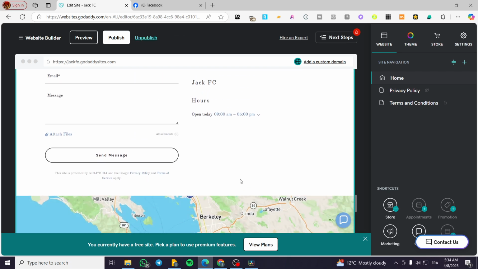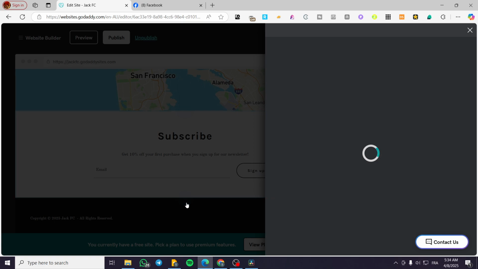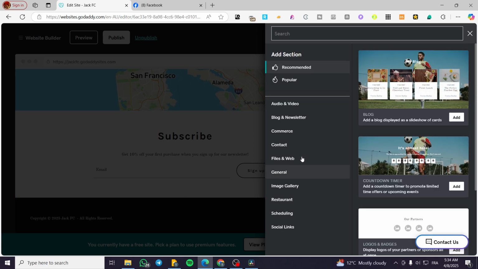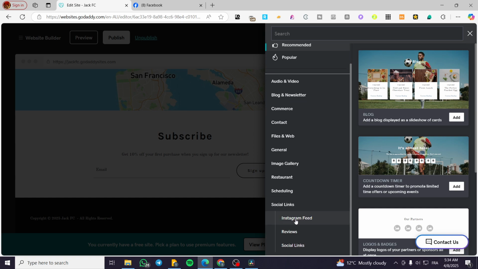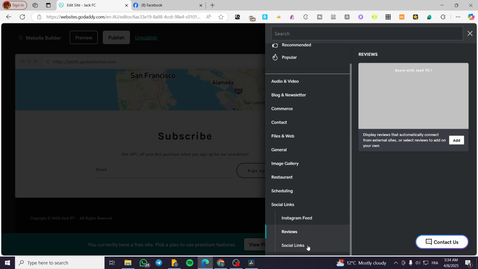So here we have the website. I'm going to click on add section. And from the section, we're going to see the categories that we can add. We are going to head over to the last one, which is called social links. Here we have three choices: Instagram feed, reviews, and social links.